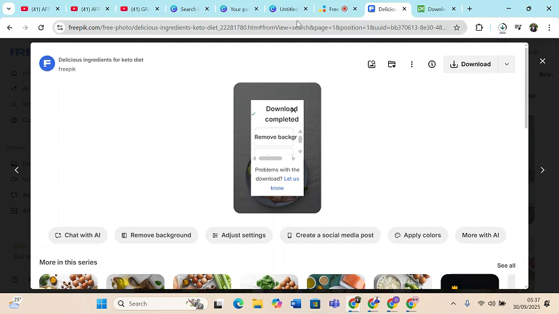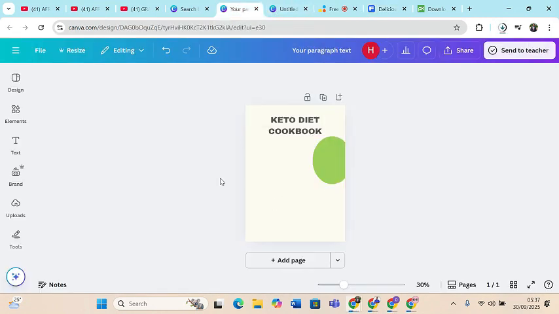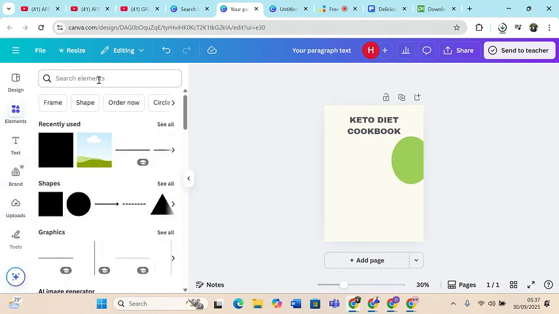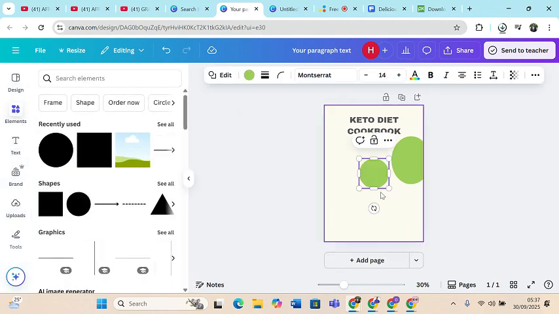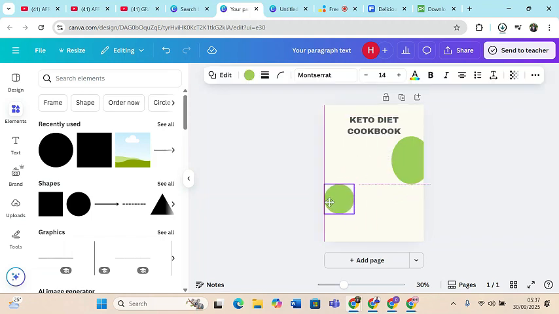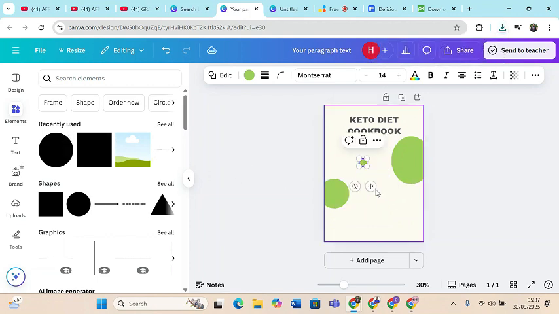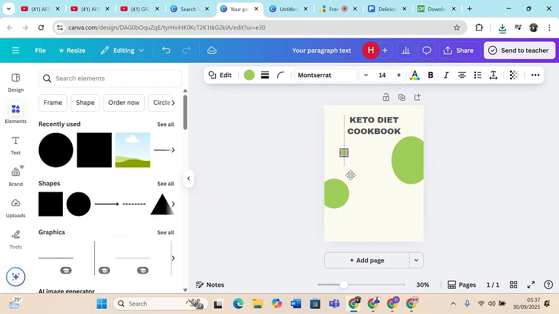So once it is downloading, I go back to my design here. Let me just continue to do the design before this is done downloading. So let me put circle here again. And this time around, I'm going to let the circle be a little bit smaller. And then let me just put two small circles again here. You just have to be creative when you are designing anything.